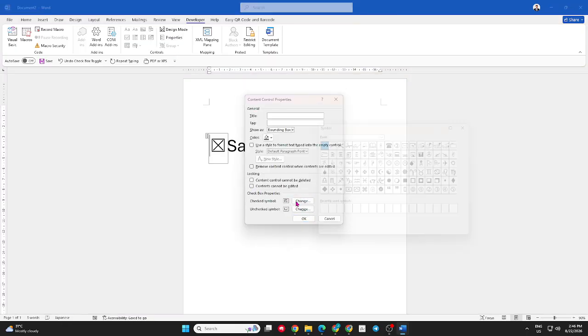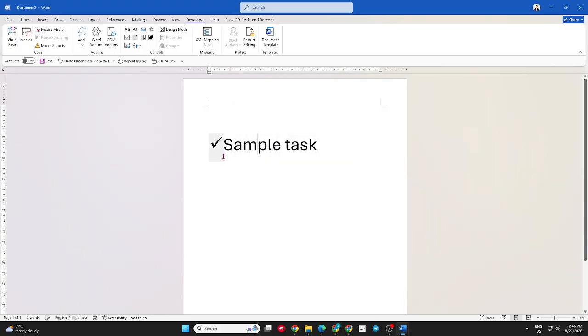If you want to create several checklist items, keep each checkable box next to its corresponding text. This makes the document easier to read and allows users to work through the list one item at a time.